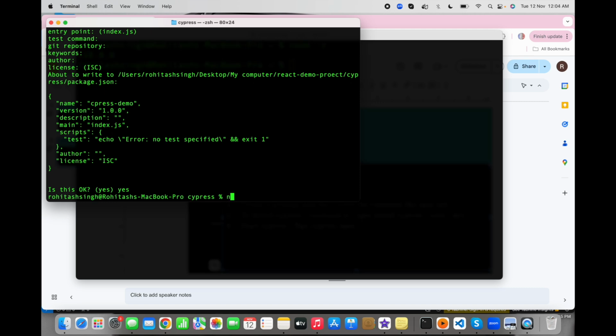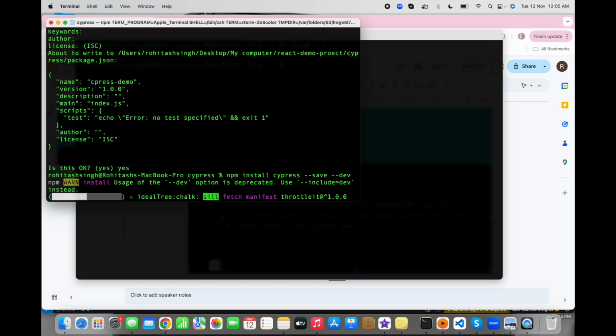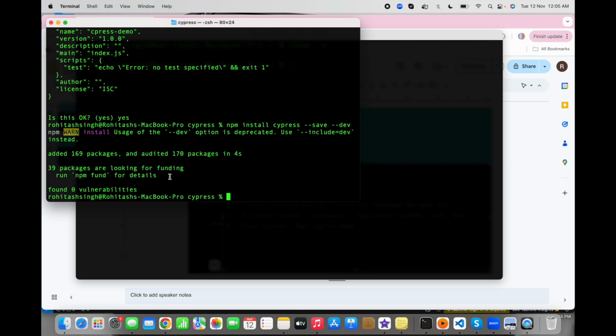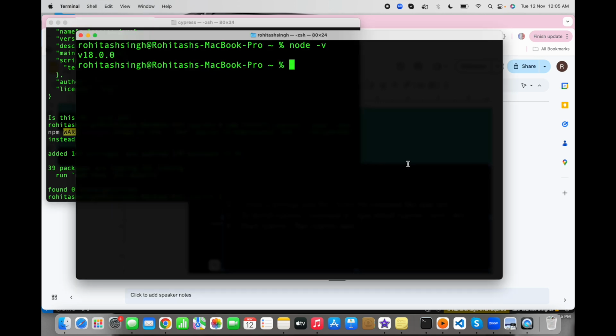I will write npm install cypress --save. It will hardly take 1 minute. Now see, it's installed. Cypress is installed.